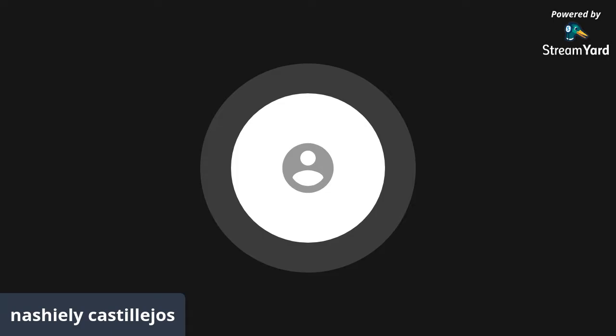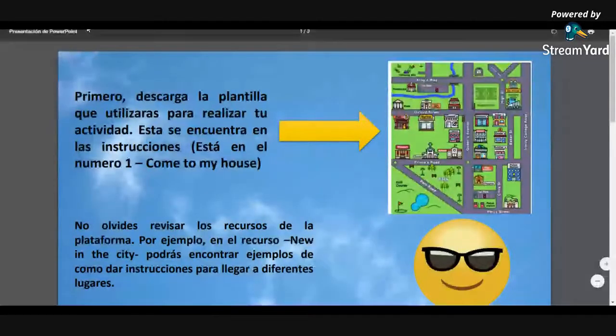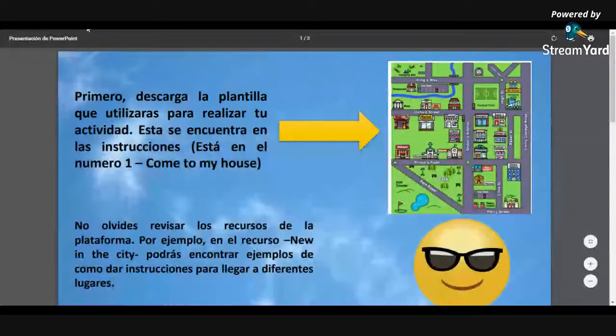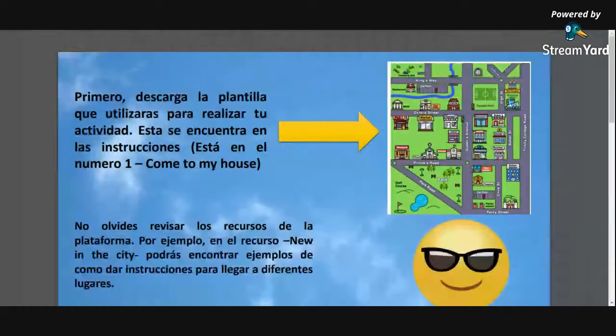Okay, and the second activity is this one. First, remember that you have to download the file, the activity. Okay, so you're going to see something like this. It's a map, okay?